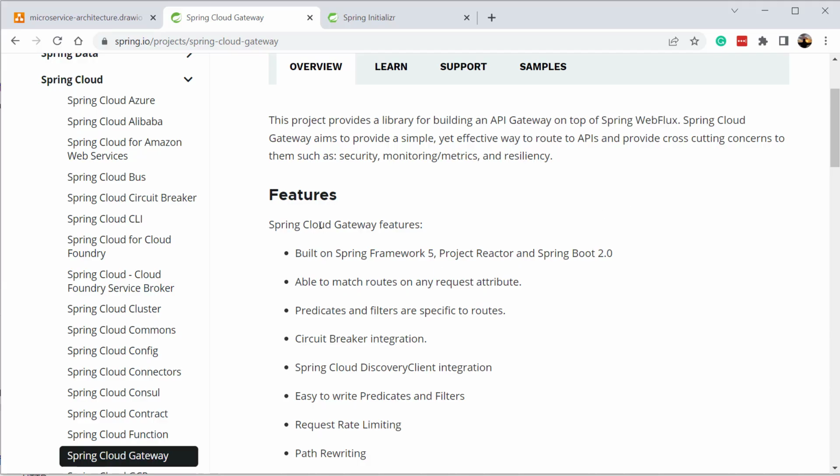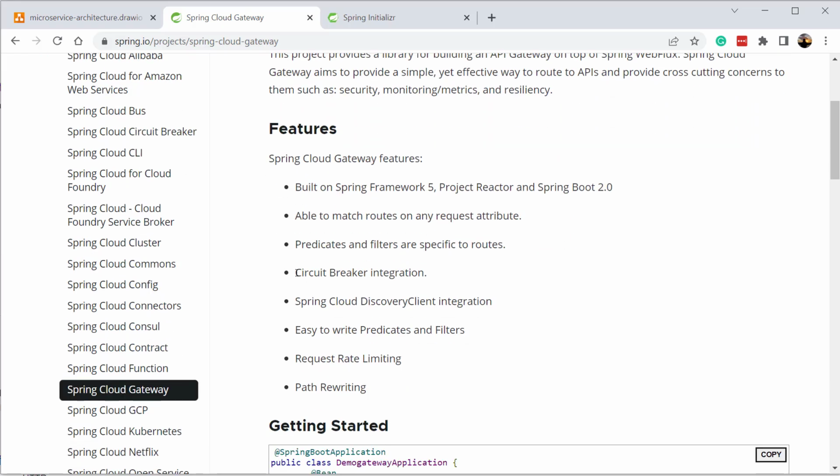And we also have different features to be able to match routes on any request attribute, predicates and filters, which are specific to routes, circuit breaker integration. We will have a look at it in the coming parts. We can also have integration with the Spring Cloud Discovery client, and we can also have the support for request rate limiting and URL path rewriting. Right, we can have a look at some of these features in this tutorial.